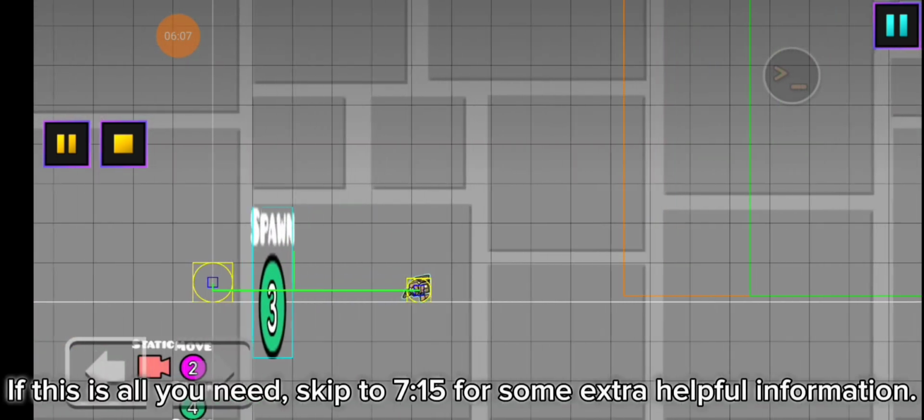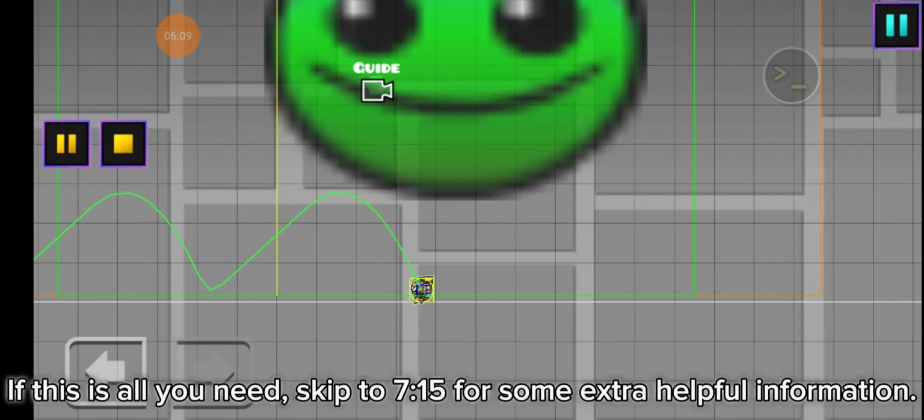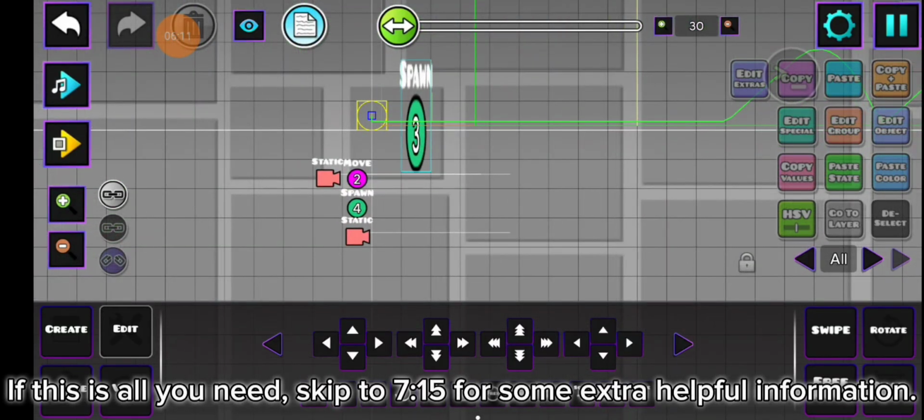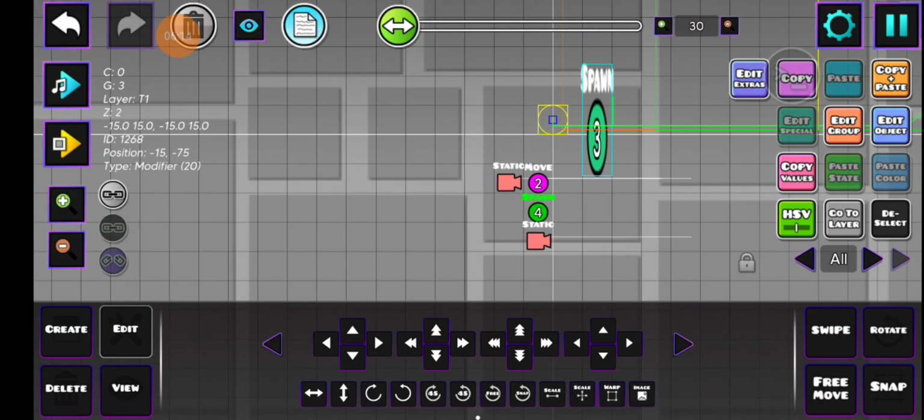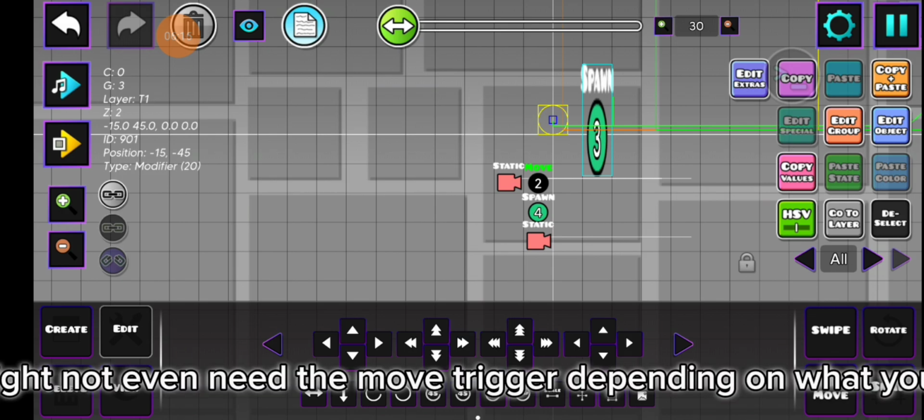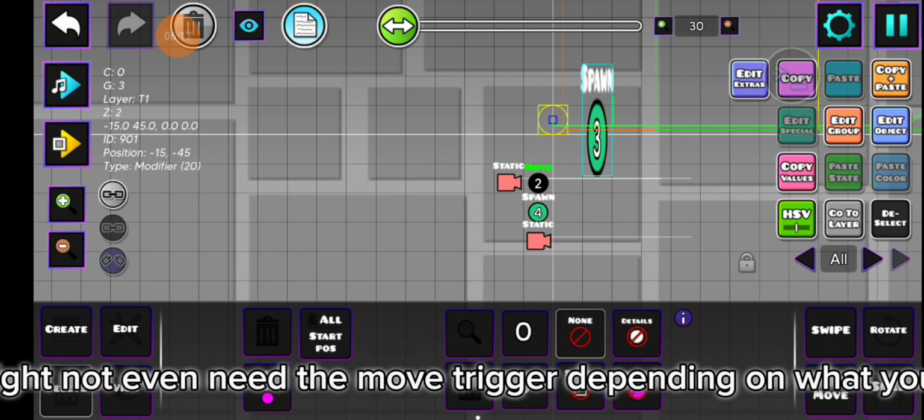See, if this is all you need, skip to 715 for some extra helpful information. You might not even need the move trigger depending on what you want.